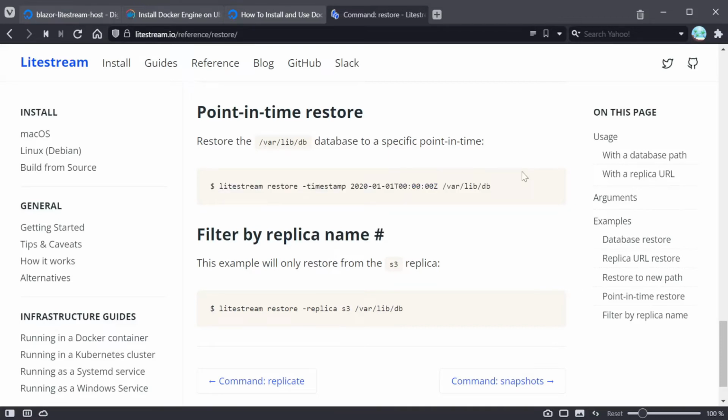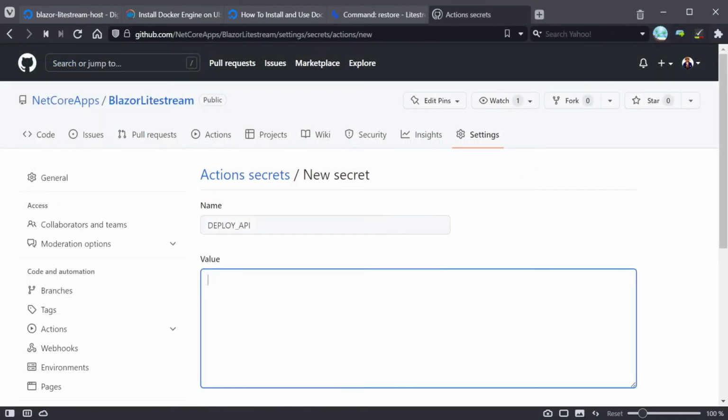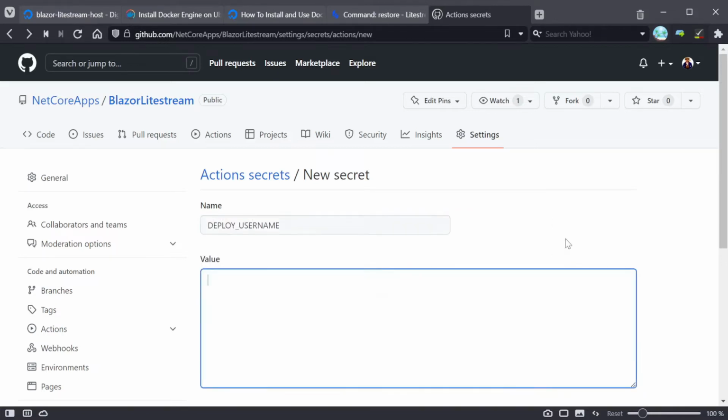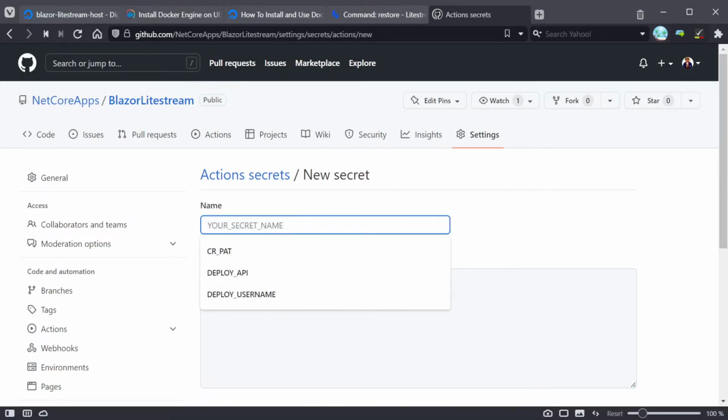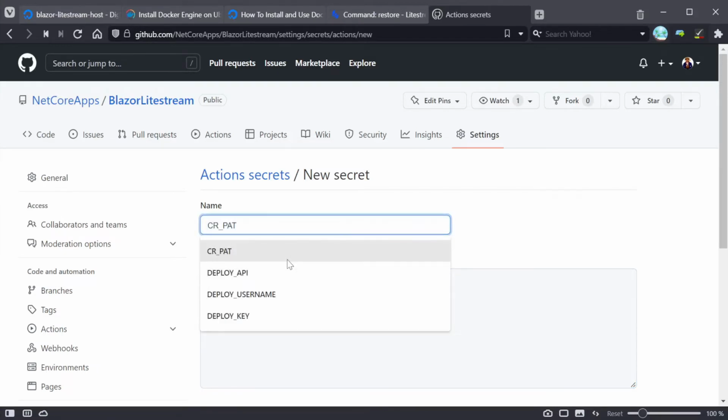Let's go ahead and add the required GitHub action secrets we need to deploy our application. First, our workflow needs to be able to locate our Linux server using the DEPLOY_API variable, which is the hostname of your Linux server we created as an A record. The DEPLOY_USERNAME, which is the username for the SSH login, and DEPLOY_KEY, which is the SSH private key for deployments. It's best to isolate this key from other usages so you have just one for deployments.